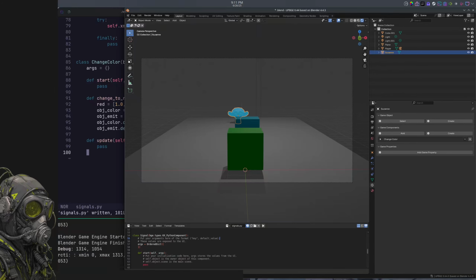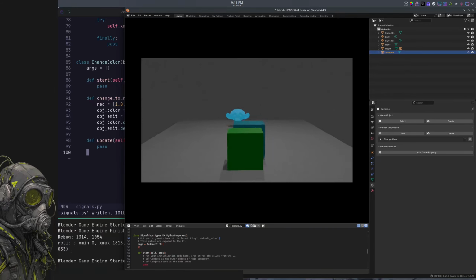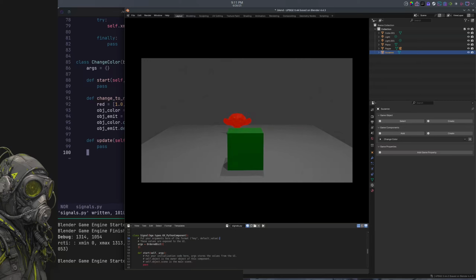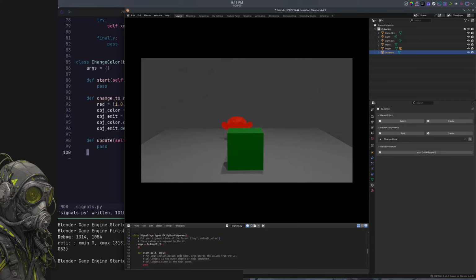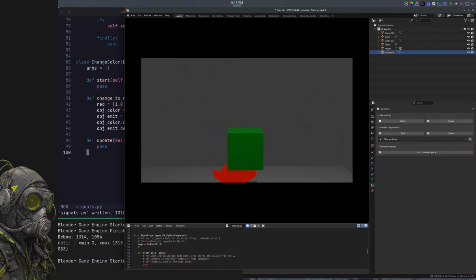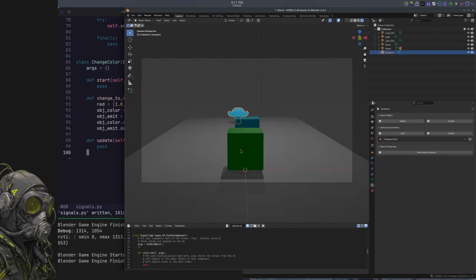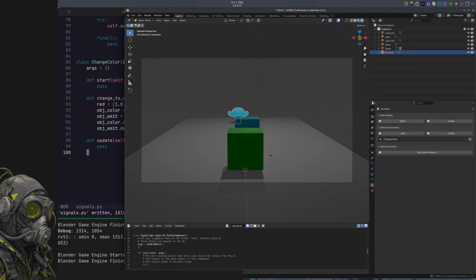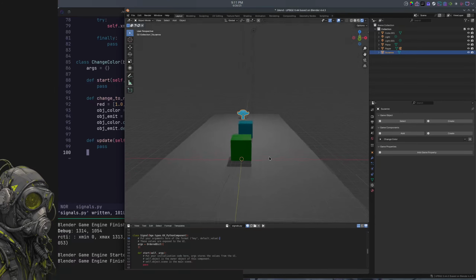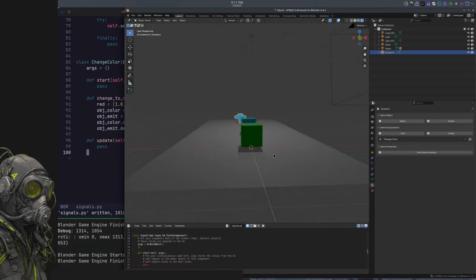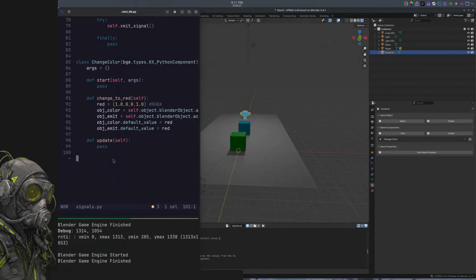Then if we press play, bam. Now Suzanne is spooky and red. We can run into her and climb on. Okay. All right. So that's how you do that. That's how you send the signal.